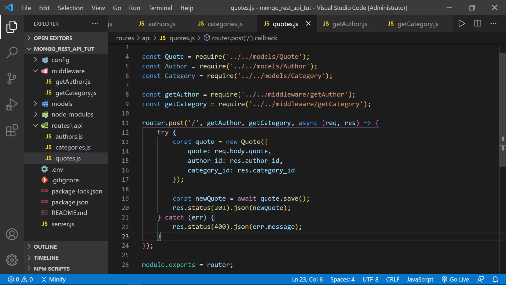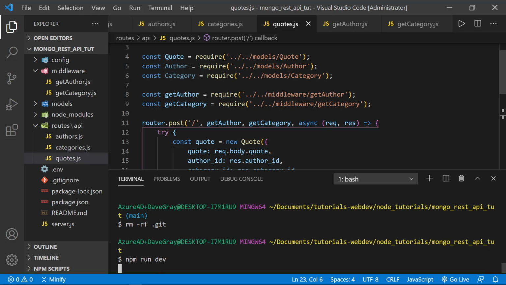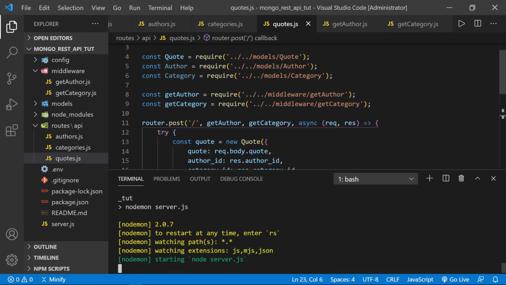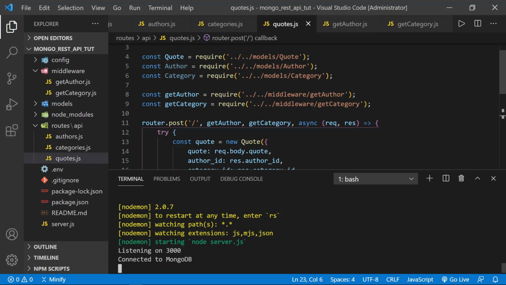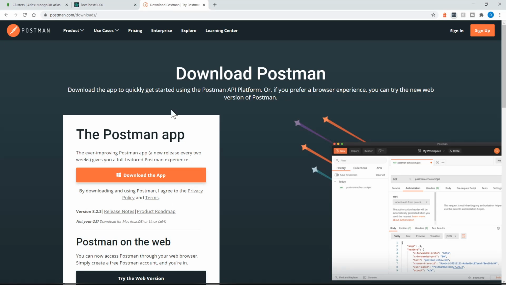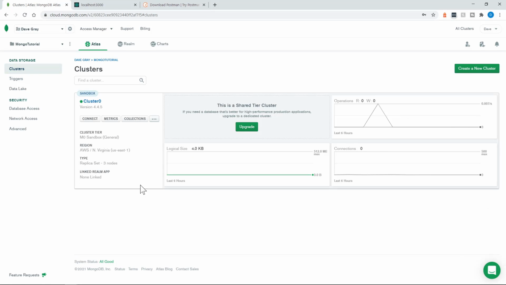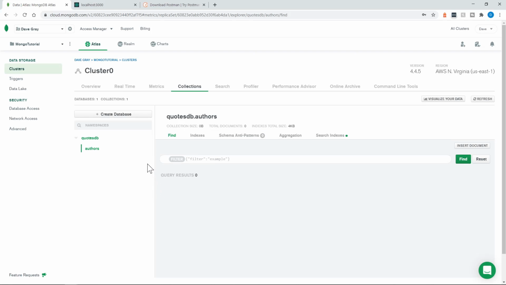Okay, let's open a terminal window again. And here I'll type npm run dev, and we'll make sure our application is listening on port 3000 and then connects to MongoDB. And we are connected to MongoDB, so let's pull up Postman. Well, first let me show you where to get Postman, just in case you don't have it. Go to postman.com/downloads, and you can download the Postman app. It's great for testing APIs. And then we will come back to our cluster here and check our collections in MongoDB.